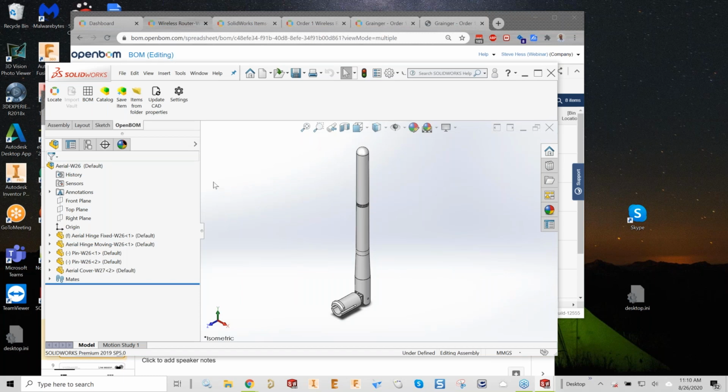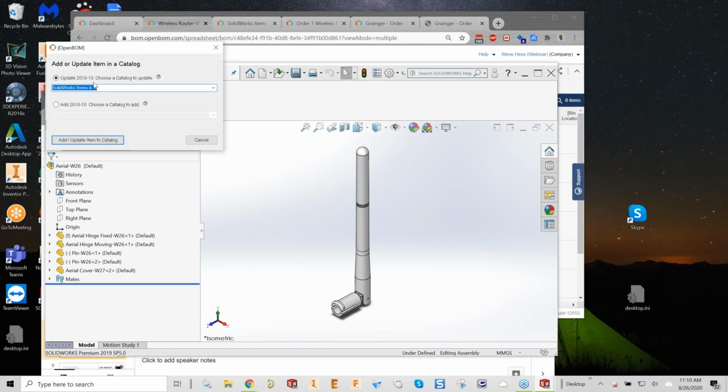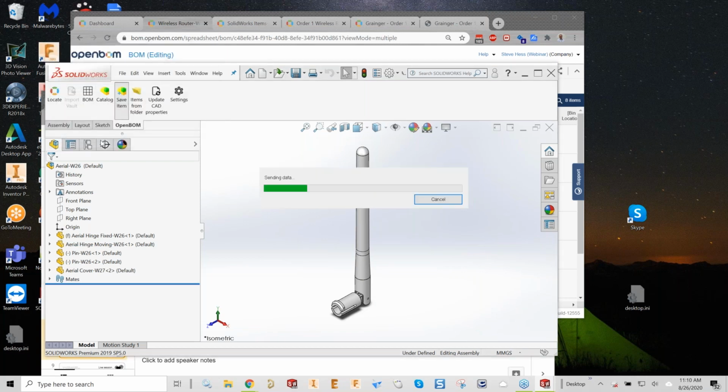Okay, and I'm sitting here. I've got the aerial 26 open. I need to update my bill of materials with this. I'm going to use the save item command. Save item is going to go find the existing one that is in OpenBOM. I'm going to update it, and I'm going to send a new image to it.